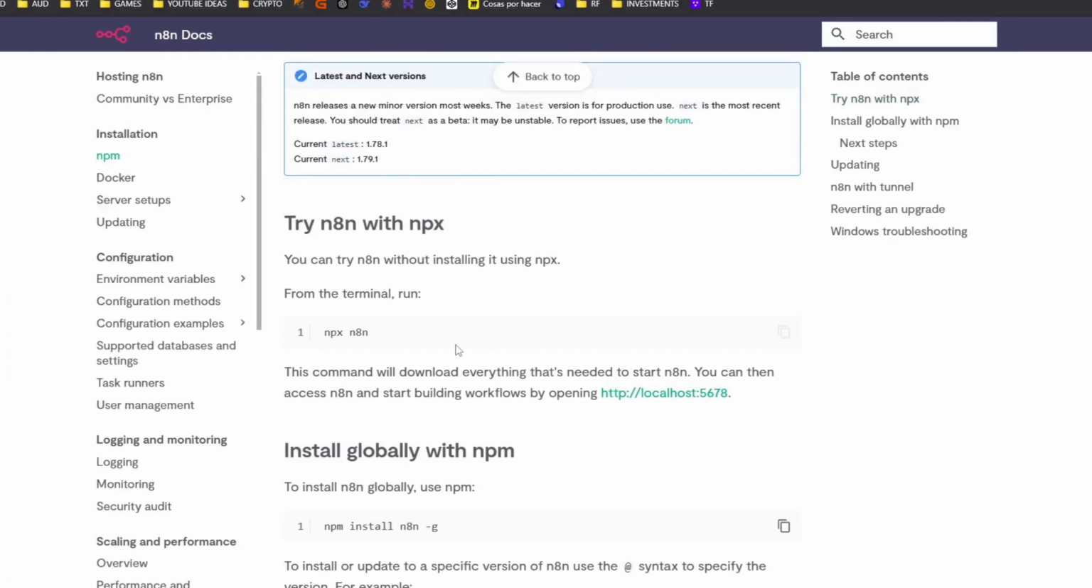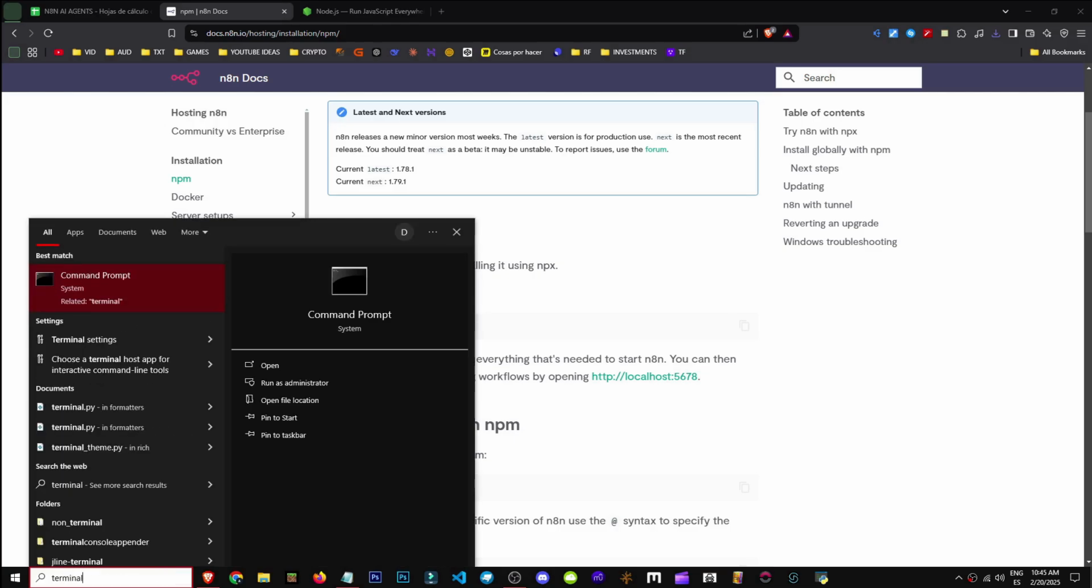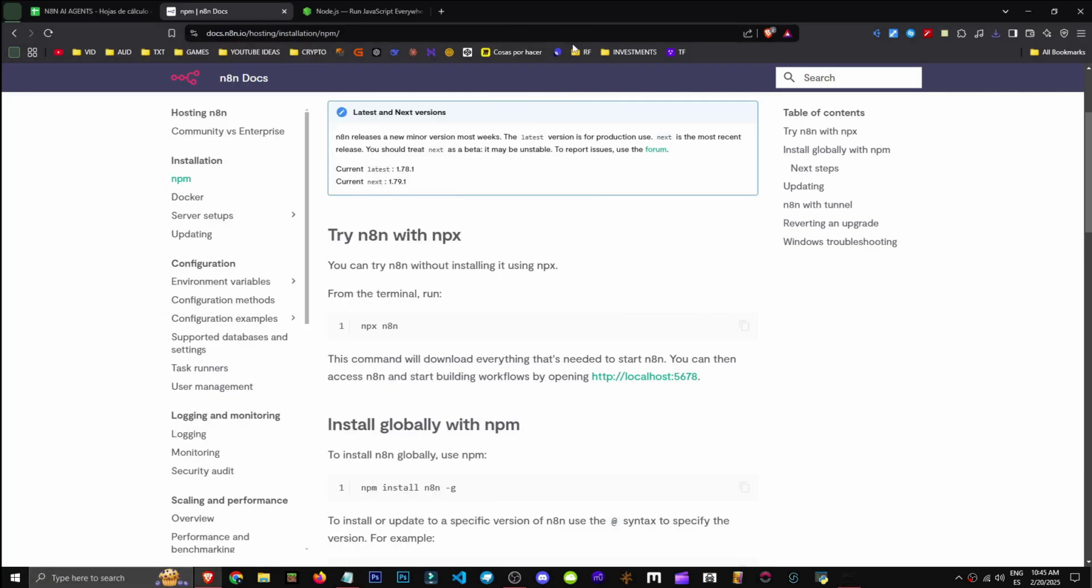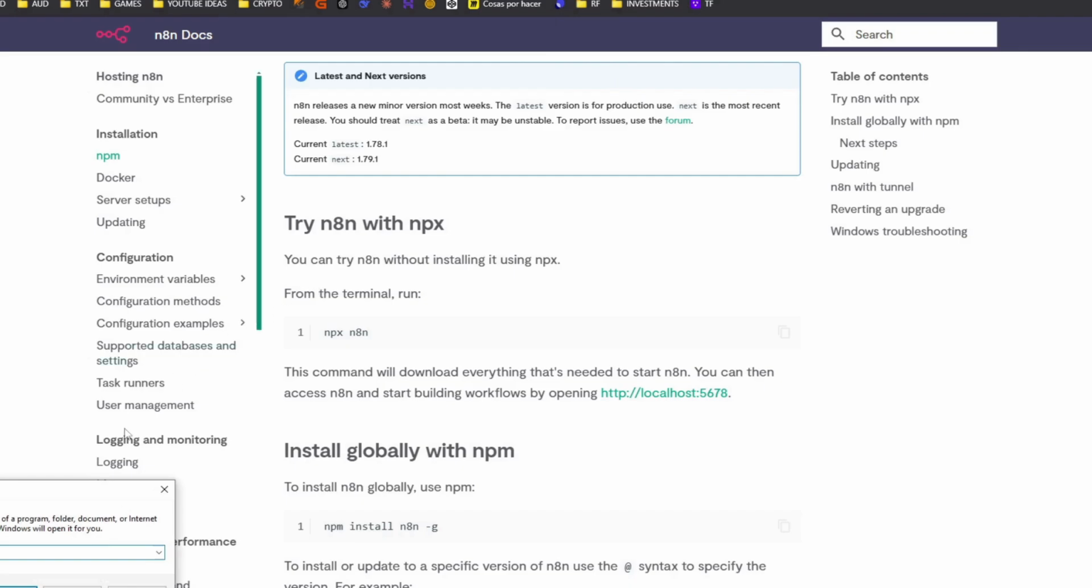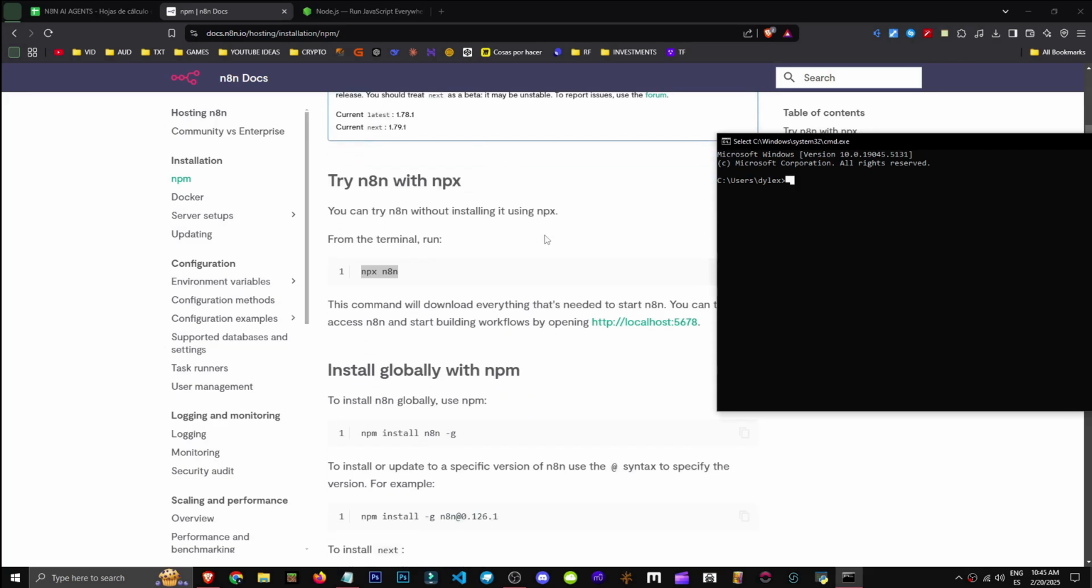Once we have it, we need to open the terminal. We can search for command prompt or use Windows plus R and type cmd, whichever you prefer. From here, we'll type npx n8n. This is if we don't want to install node.js. It says we can try it using npx.